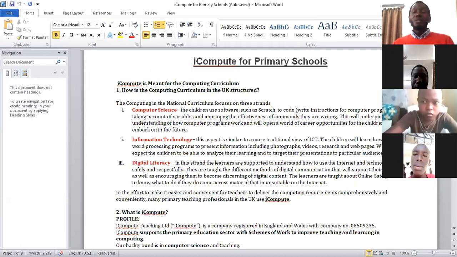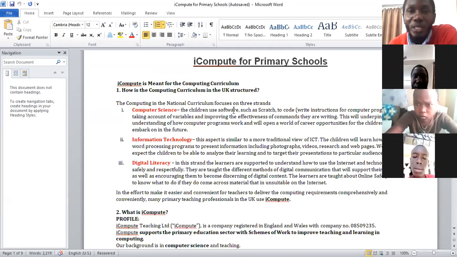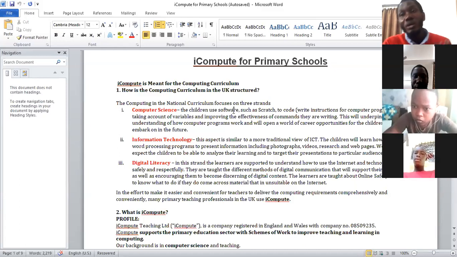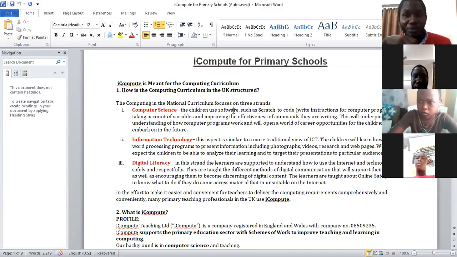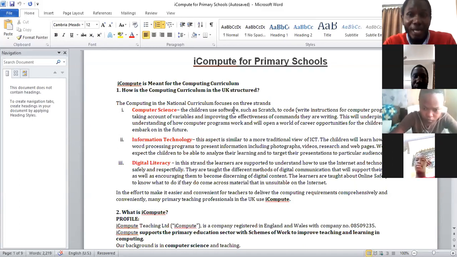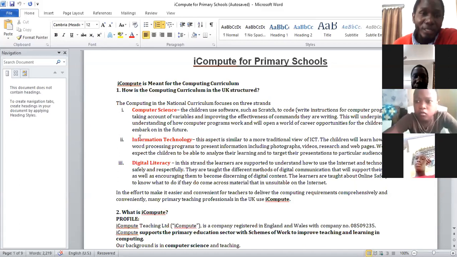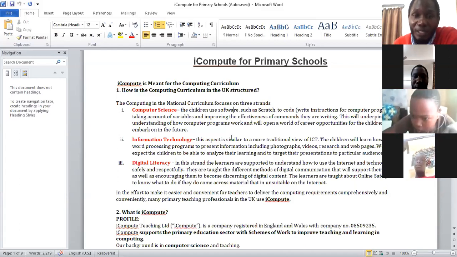So in computer science, we are going to learn how to use some of the software, like I mentioned, Scratch, where we are going to learn how to use simple coding and come up with certain programs that will be of value to us and our development in ICT. Another part is information and technology.